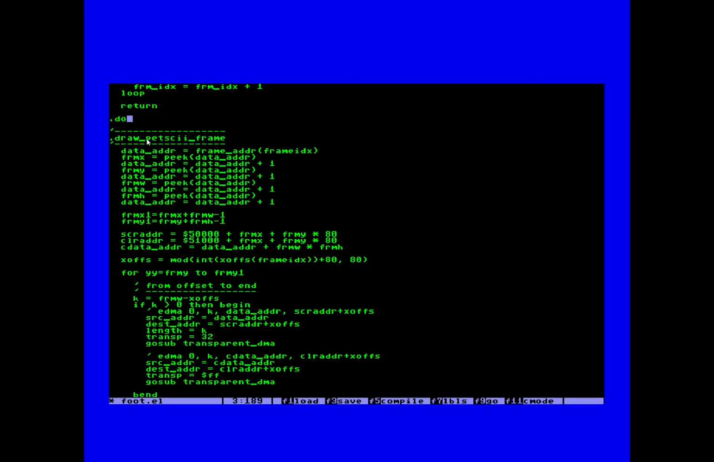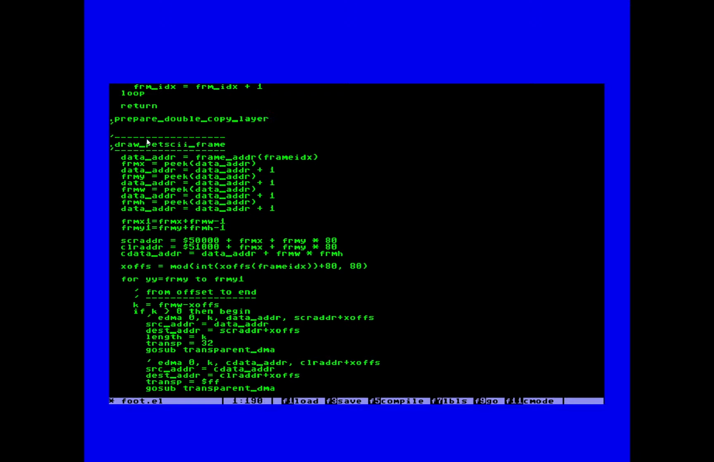What was a nice name for it? Prepare double copy layer. Or, yeah, that's a pretty wordy name.